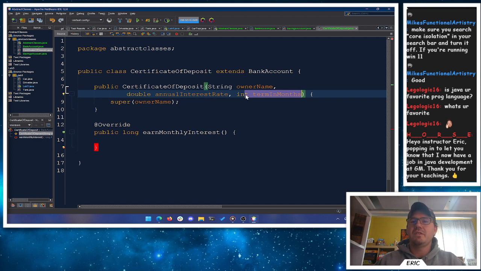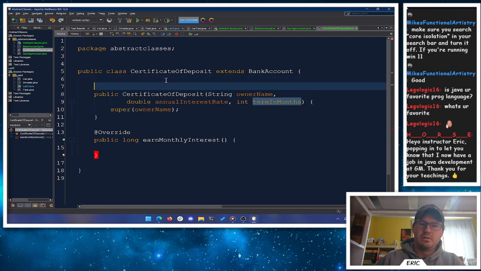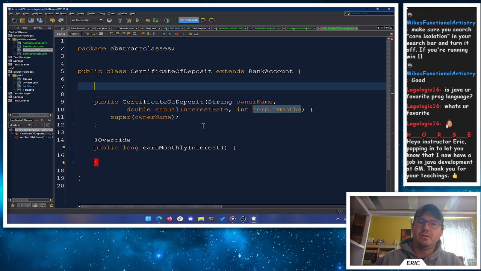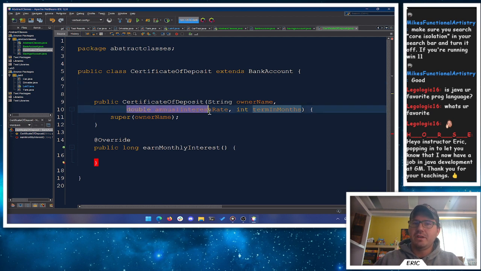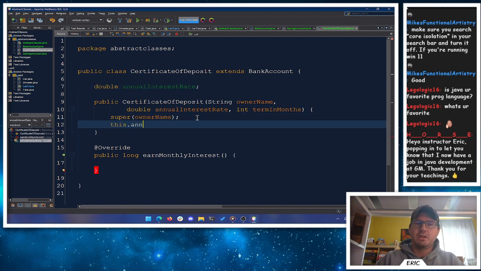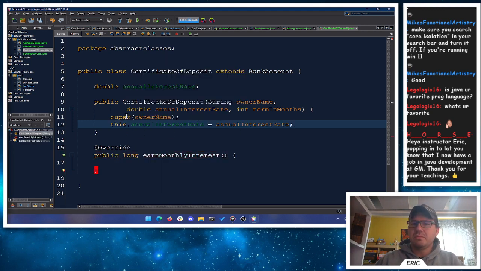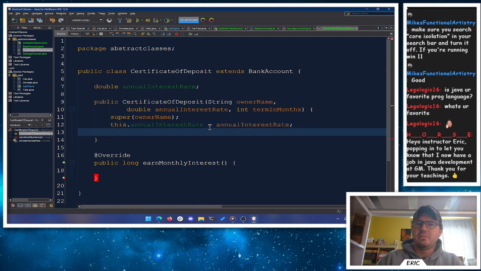So if they know that money's going to be available, it's a little safer for them to loan out. It's a little more guaranteed, and they can do other things with it. Lots of fun stuff. So we need a place to store that annual interest rate. Now, this is not going to change, so we don't need any set methods for it here. We'll have an annual interest rate, and then we can set it. This dot annual interest rate equals the annual interest rate. And again, we could do some sanity checking, but it doesn't matter too much.